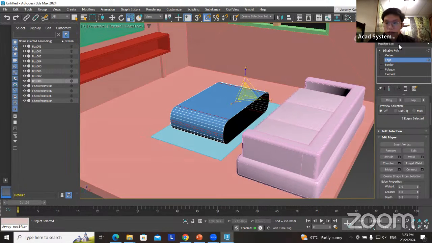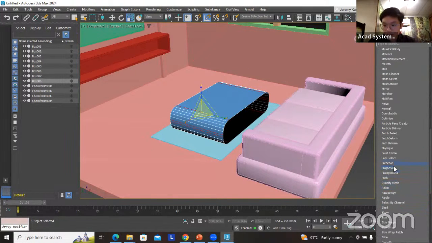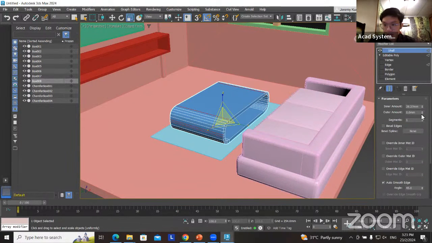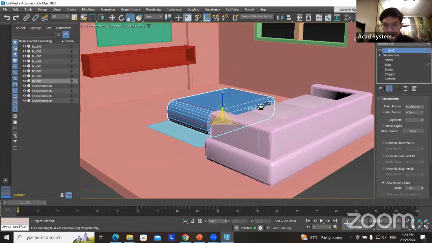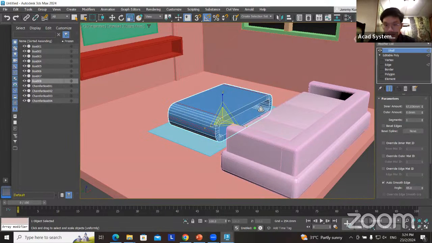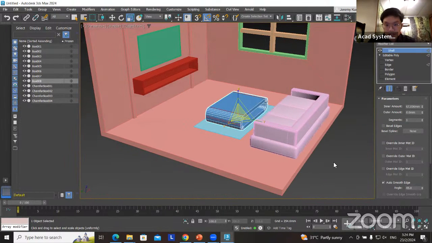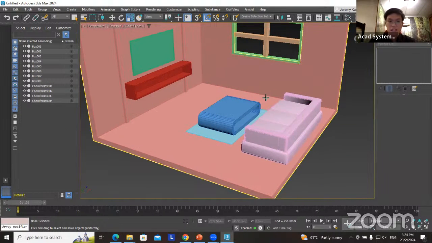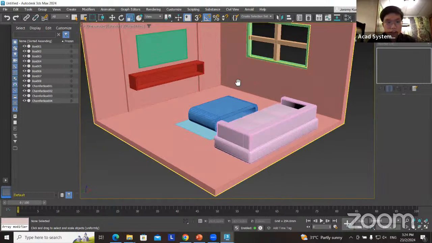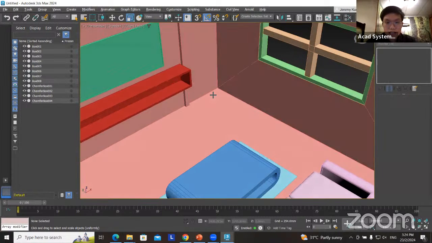Now we are going to shell the table by going to the modifier list, scrolling down and selecting the shell. I'm going to adjust the inner amount to be just a little bit higher so it looks more like a table. And after this, you are done with designing the table. So for the last furniture, we are going to design a lamp.